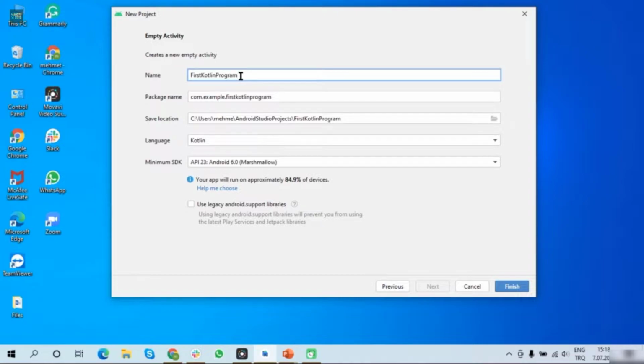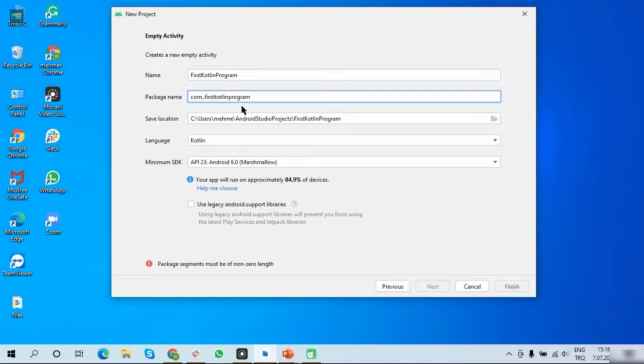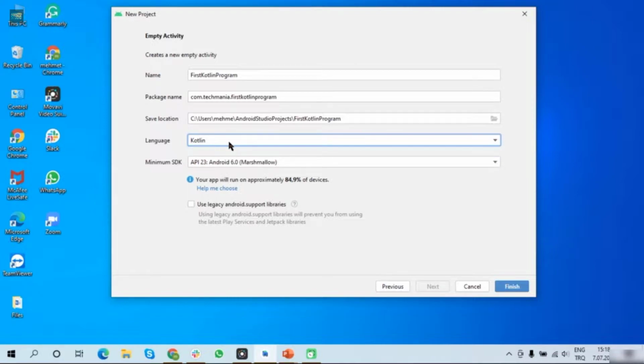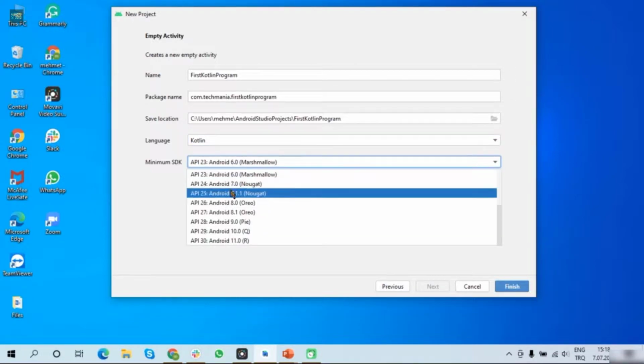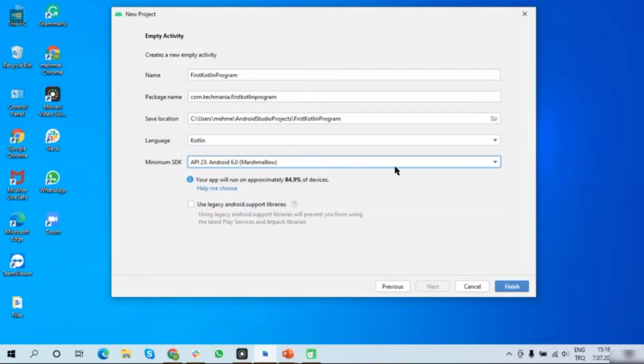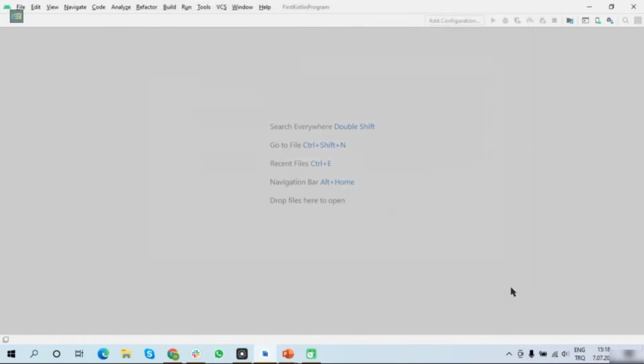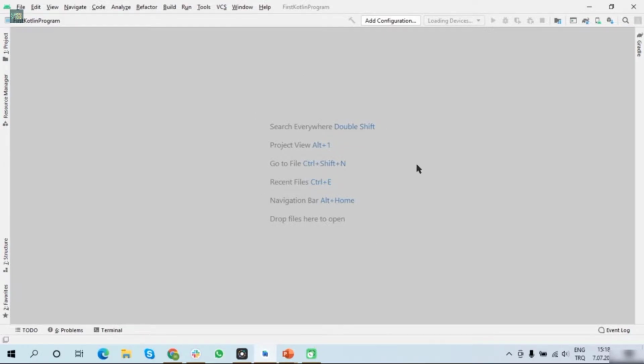We can change the package name, or it can stay like this. If you want to, you can write your surname instead of the example here. So I'll write Tech Mania here. And then this will be where the file gets saved, and I'm not going to change that. Our programming language will be Kotlin, and the minimum SDK level I would set to 23. After making these adjustments, I'll press the Finish button and wait for the project to be created.